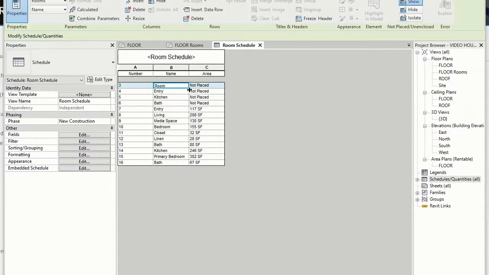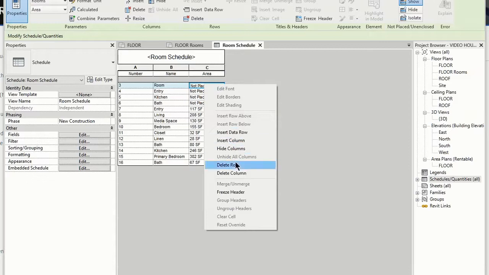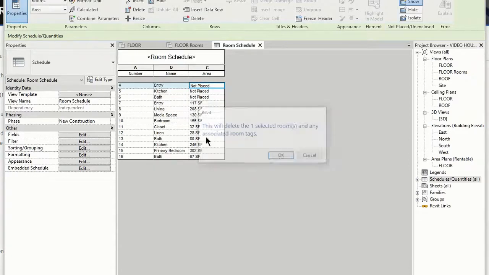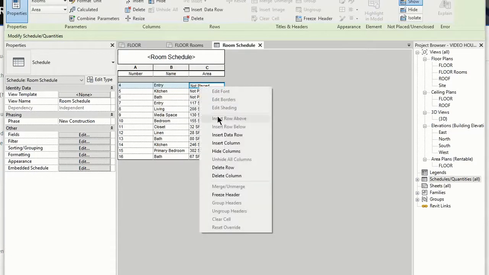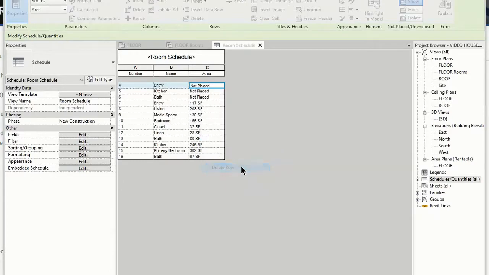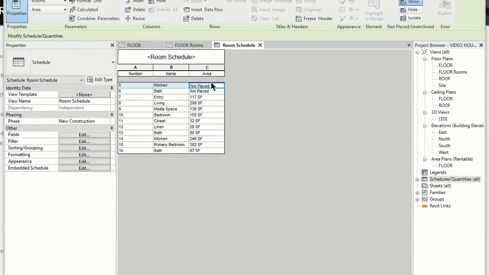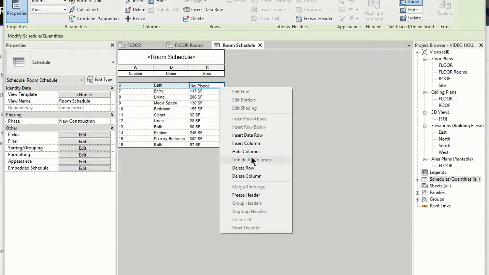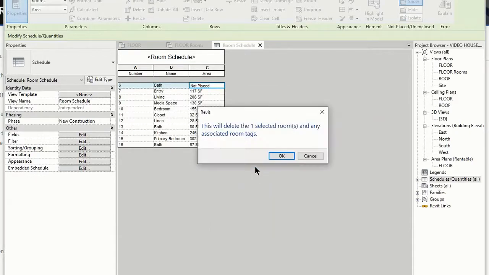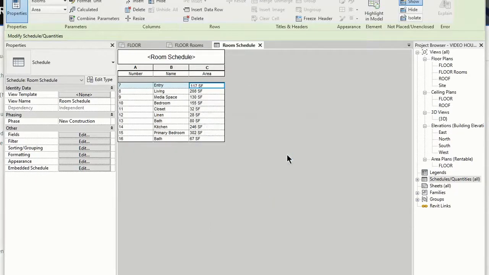Are you sure? And I'm wondering if I can select all of these. No, we have to do one at a time. What if we just hit the delete key? That doesn't work. So we have to do the very tedious thing of deleting the row. Delete. Okay. Right click, delete. Okay. Right click, delete the row. Okay. And last one, right click, delete the row. So if you have one that's not placed, that's what you need to do to get rid of those.